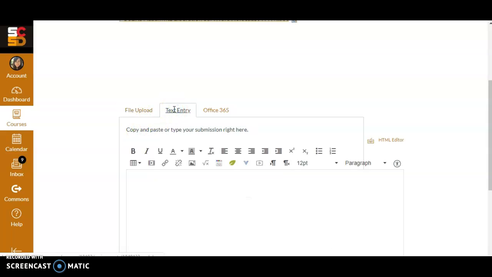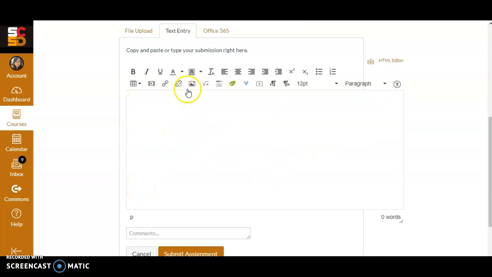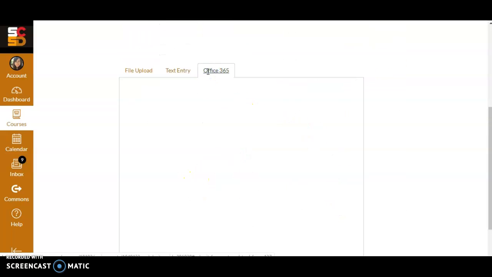A text entry, if it has a text entry, it's going to give you a blank text box, and you can go ahead and type your answer right in here. You could add a picture, you could add a chart, you can bold, you can change the font, any of those things, and then submit your assignment. Or Office 365 will link to your Office 365 account where you could have saved a Word document or a PowerPoint or something else to upload.